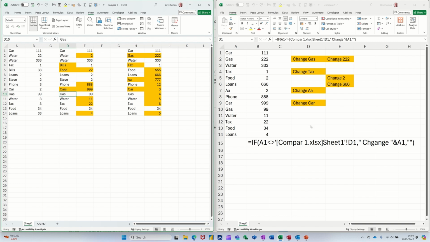So that's all I want to talk about in this little video. How you can compare lists using conditional formatting in the same sheet and in the separate sheet, but the same file. And then how you can compare lists from separate files using an IF function, then adding conditional formatting as well. So hopefully that's of use.